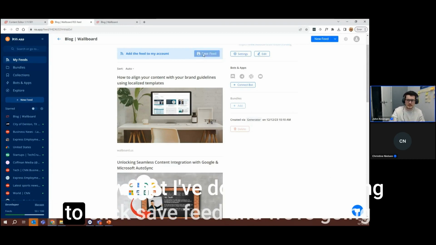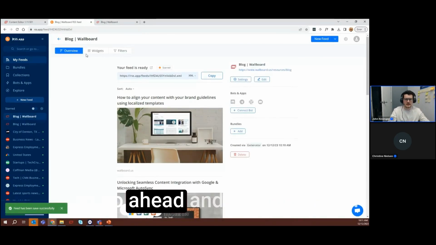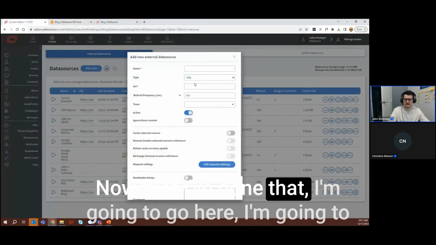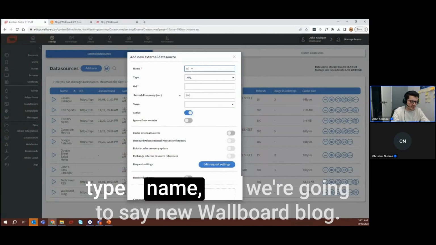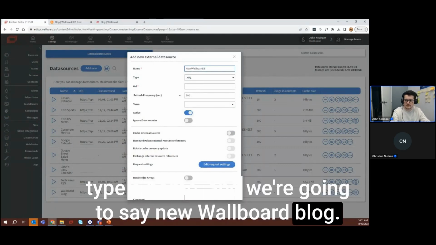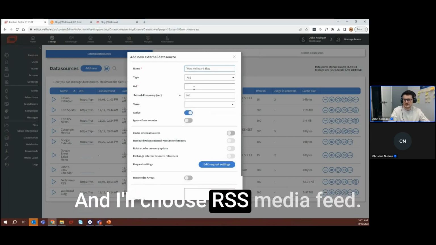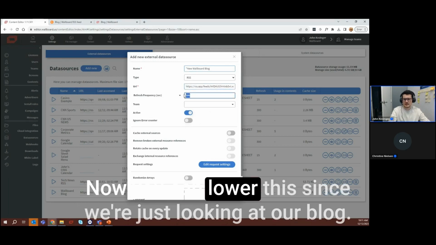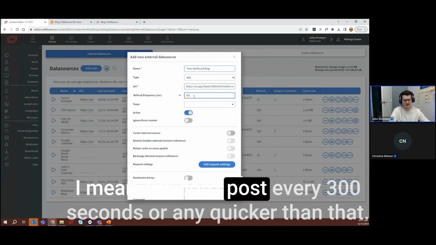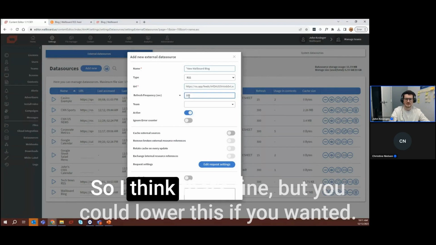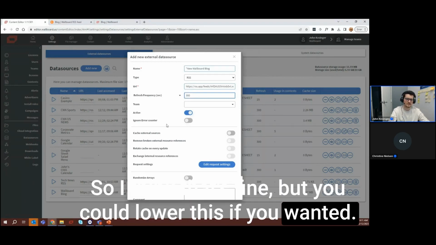But now that I've done this, I'm going to click Save Feed, and we're going to go ahead and copy this URL. Now that I've done that, I'm going to go here. I'm going to type in a name, and we're going to say new Wallboard blog. And I'm going to add an asterisk to it so it goes to the top. And I'll choose RSS media feed. Now you can lower this since we're just looking at our blog. I mean, we don't post every 300 seconds or any quicker than that. So I'm just going to leave it to update every 5 minutes to check if there's any new articles. So I think that's fine, but you could lower this if you wanted.